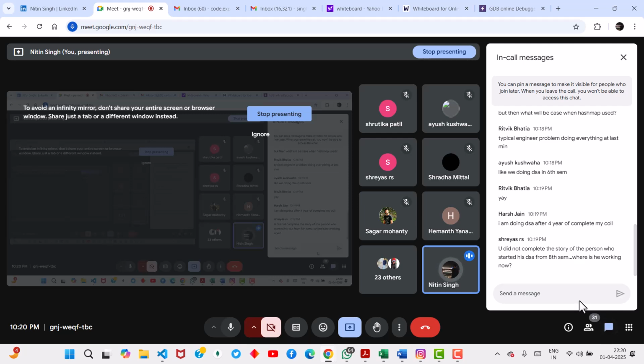Okay, he's in Flipkart as an SDE2. Shreyas.